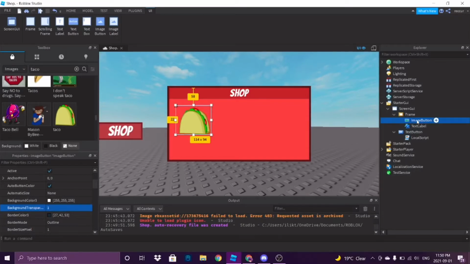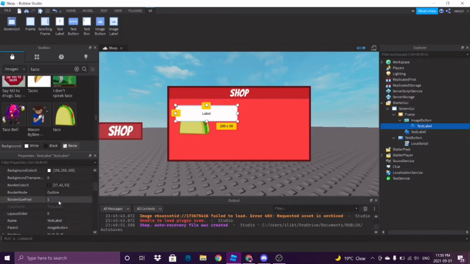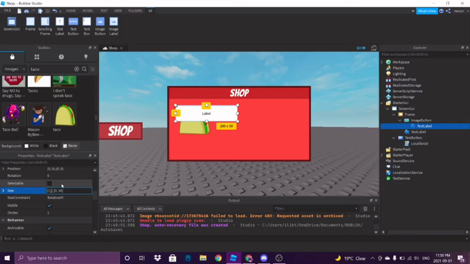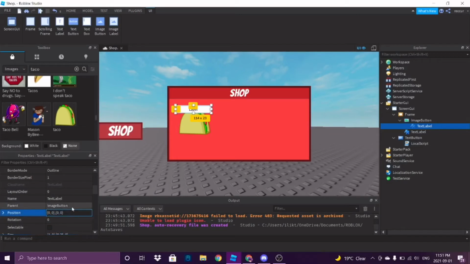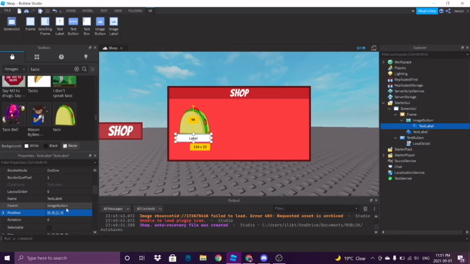Alright. And inside this image button, let's insert a text label. This will be like our price and our title of the thing. So let's do this 1, 0, 0.1, 0. I think it's good enough. Maybe 0.25 on the y-axis, and for the position, let's make this 0, 0, 1, 0. Okay, so it's at the bottom.